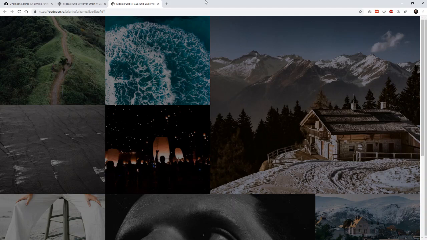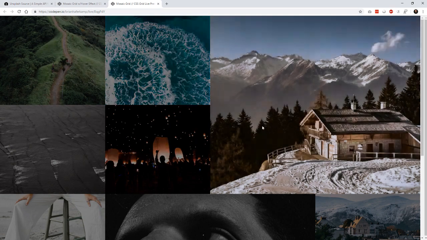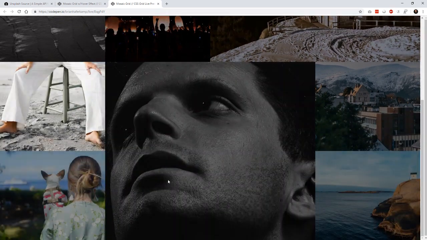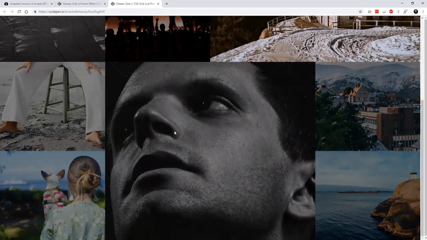Alright, welcome back to another web development video where I show you how to make modern websites using HTML5, CSS3, and a little bit of JavaScript. In this video I'm going to show you how to make this Mosaic grid using CSS Grid, and it's going to have this nice little hover effect over the top of it.